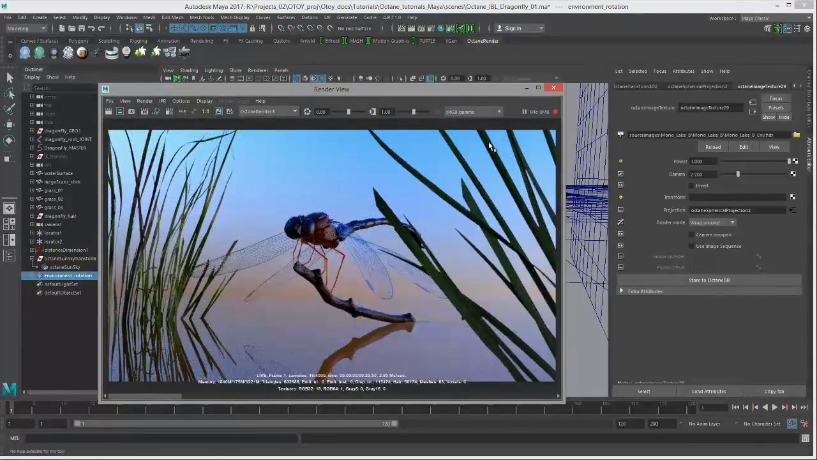So there you go. That's the basics of working with image-based lighting using Octane for Maya.